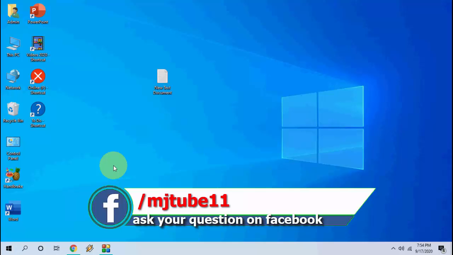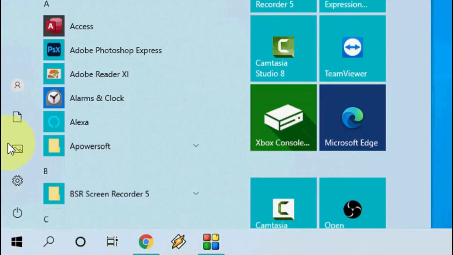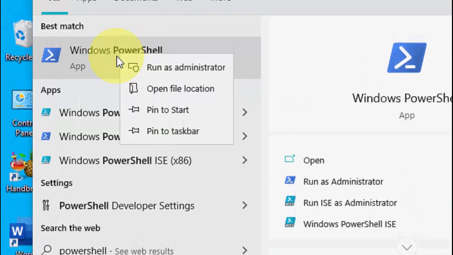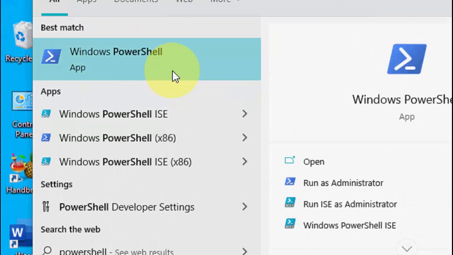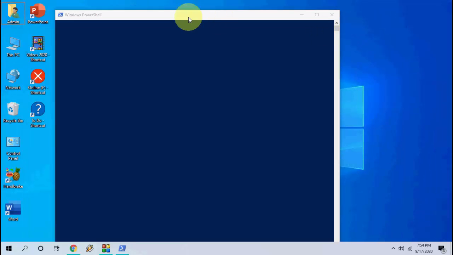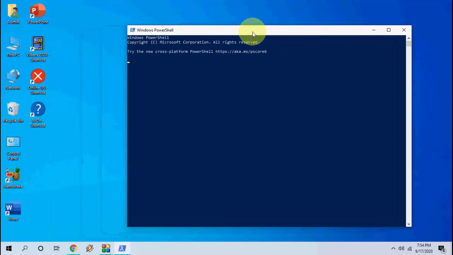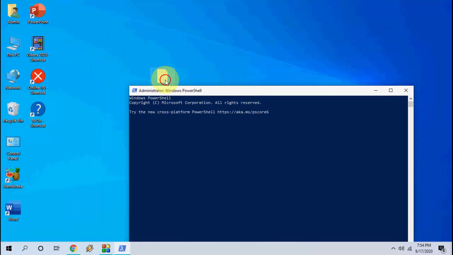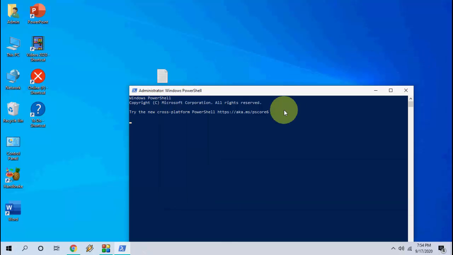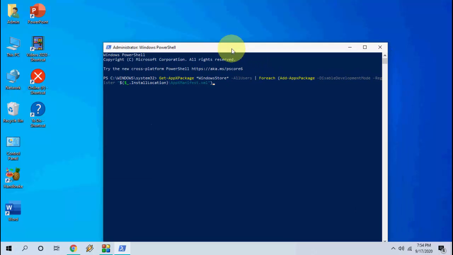If it still does not work, then the next option is again go to start and type PowerShell. Right click on it and click on run as administrator. Okay, click yes. Here you need to type the code. So I have given this code in my video description links. So just copy this code and paste here. Just press Ctrl V to paste. Okay, after you paste this, simply hit enter.